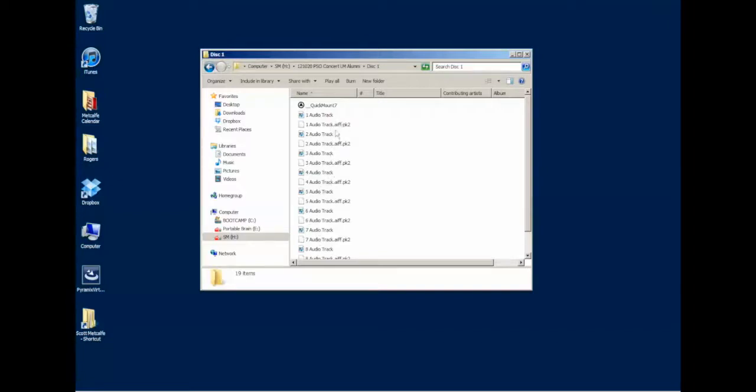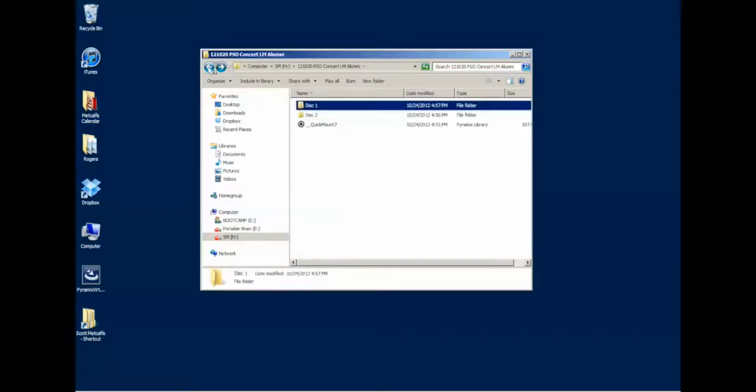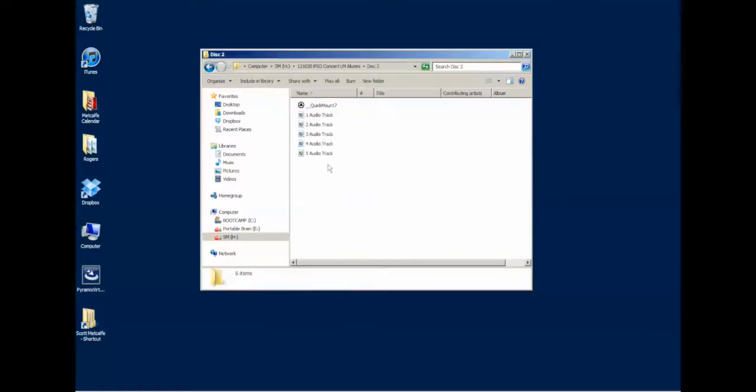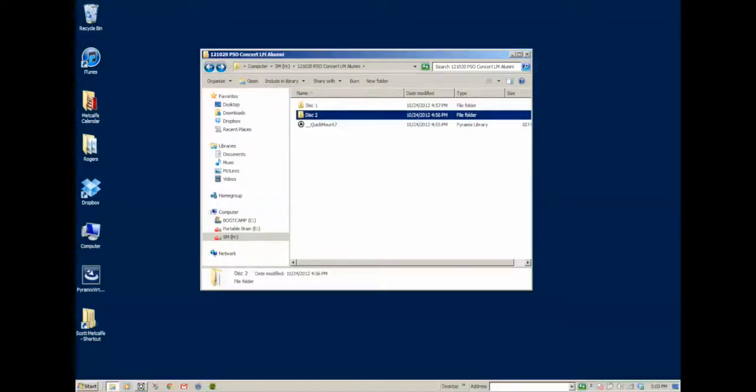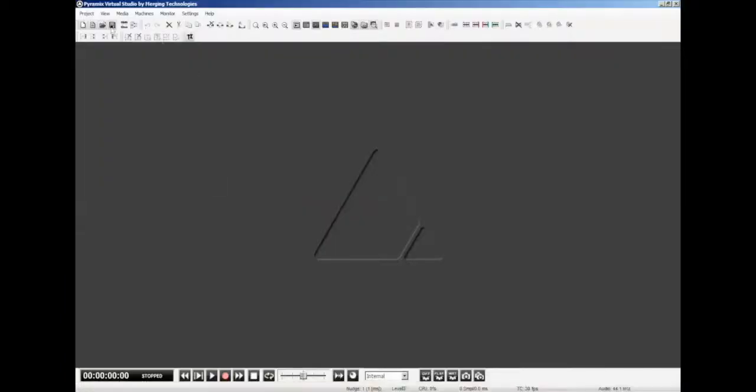These extra files show up once I've imported it into Pyramix. So if your project hasn't yet been imported into Pyramix, you won't see those additional files. Disk 2, as you can see, was not yet loaded into Pyramix, so we've got 1 through 5 there still existing without the additional files. So what I need to do now is go into Pyramix so we can start working on this. I've already got Pyramix open in the background, so it opens very quickly.